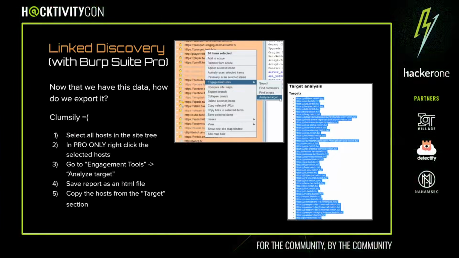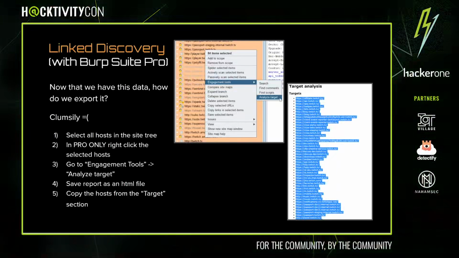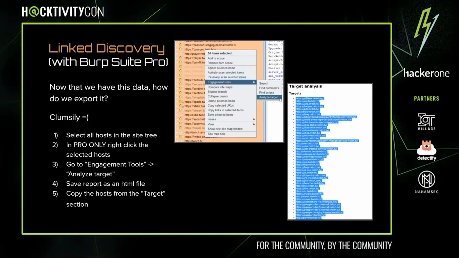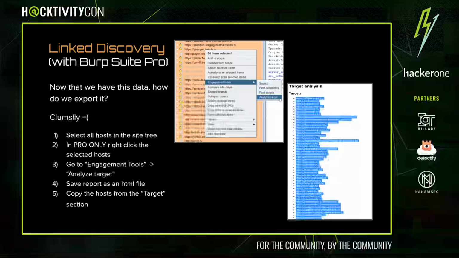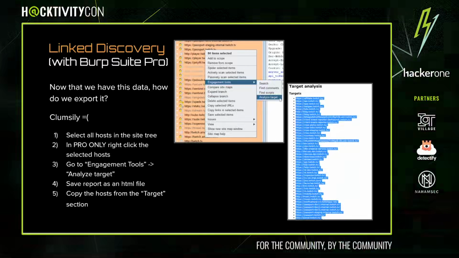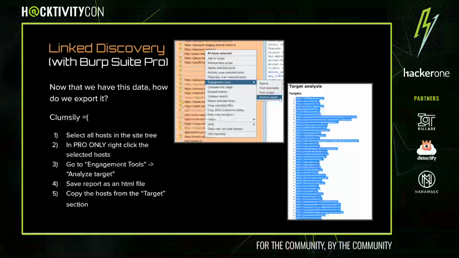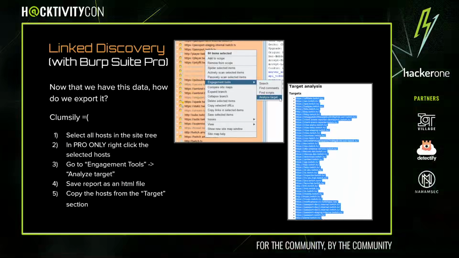So the way to do it is that you have to have Burp Pro, and you select everything in your site tree, and you right-click and choose Engagement Tools and Analyze Target, and that generates this HTML report. When you generate the HTML report, you open it up and then you just copy that list under target analysis, and that's a unique list of all of your in scope stuff right there.